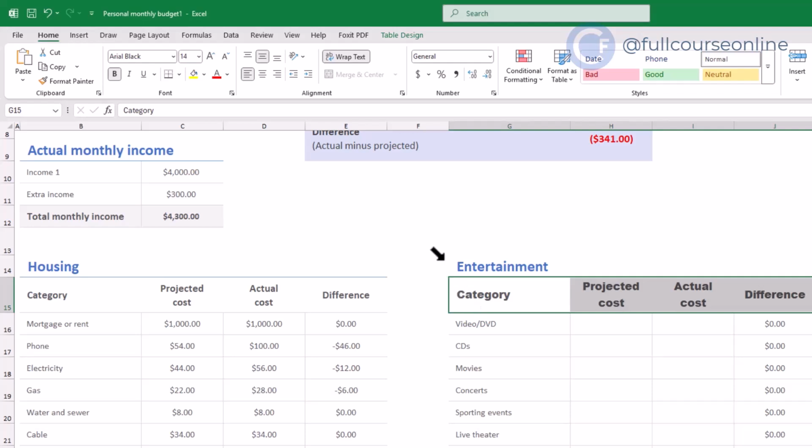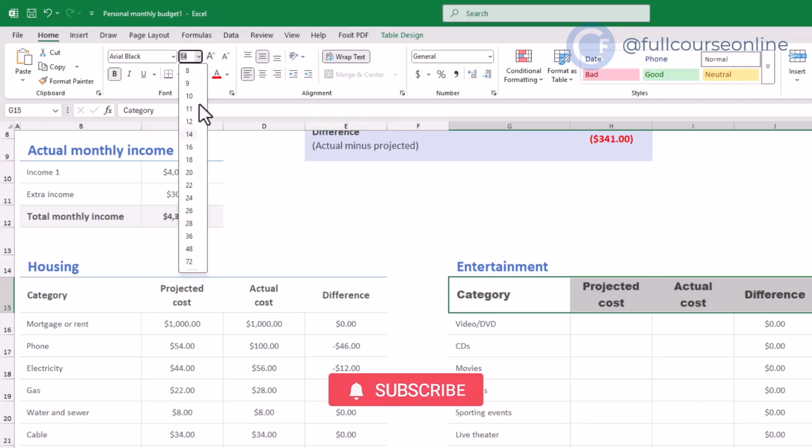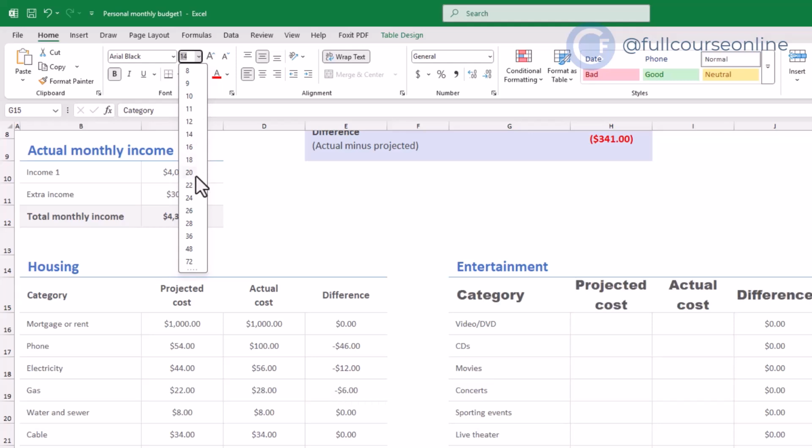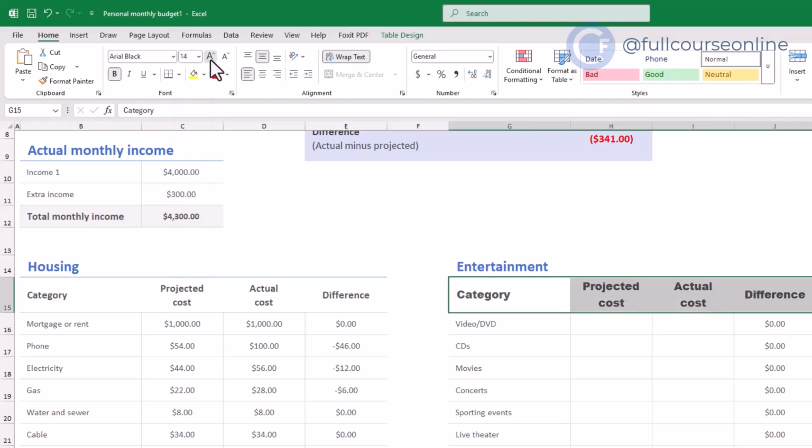Next, let's adjust the font size. In the same Font group, click the Size drop-down and choose a larger or smaller number. You will see the text become bigger or smaller depending on your selection. You can also use the Increase Font Size button to make it bigger step by step. Or use the Decrease Font Size button to make it smaller gradually.